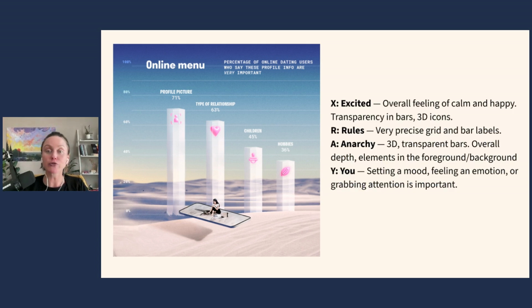So excited overall. I love this feeling she created of calm and happy. I love the transparency in the bars. The 3D icons is a cool touch. Rules. She has that very precise grid and bar labels. I like how she labeled the bars at the top.